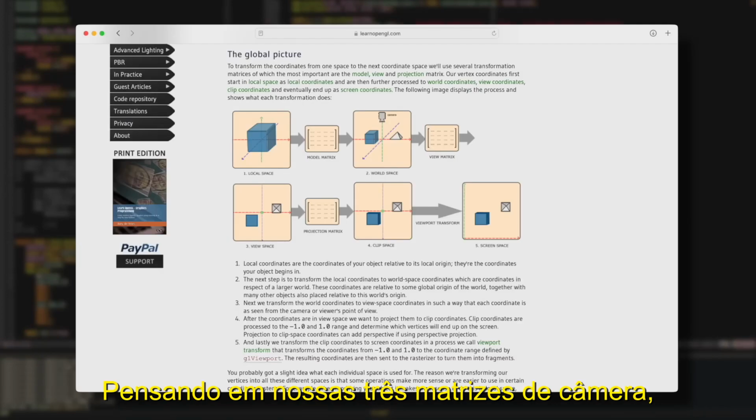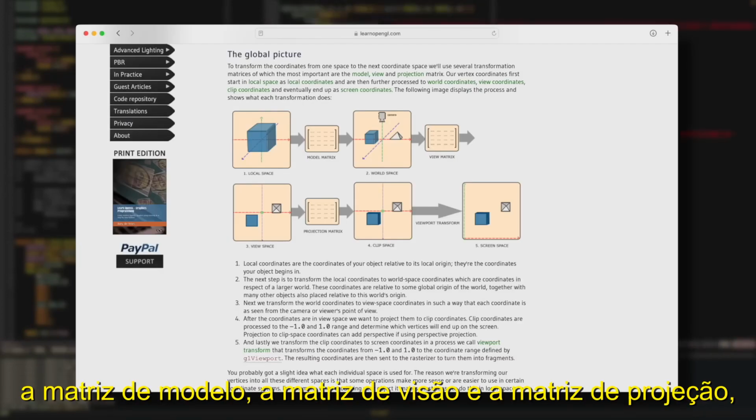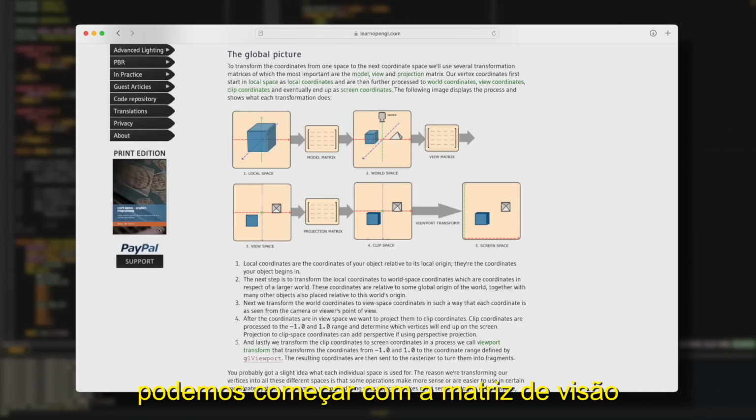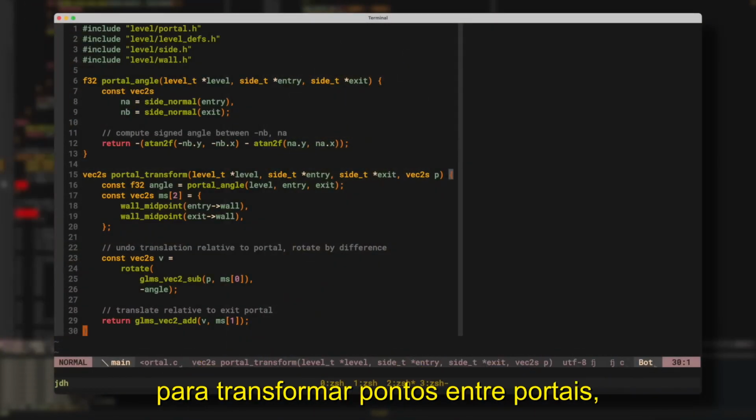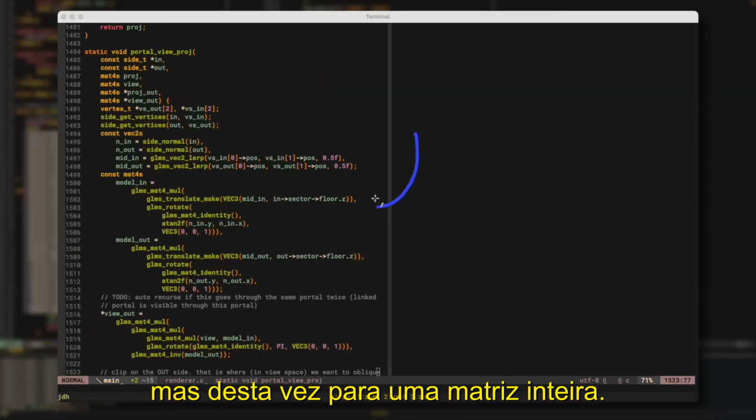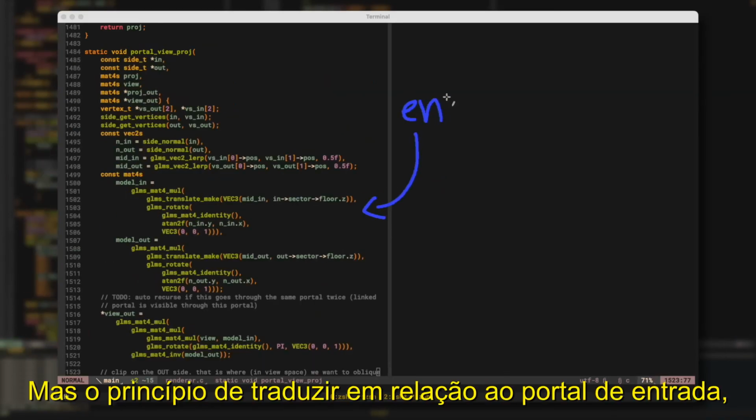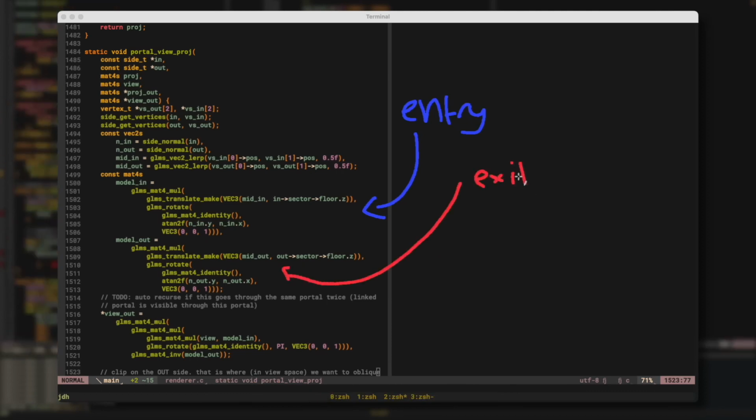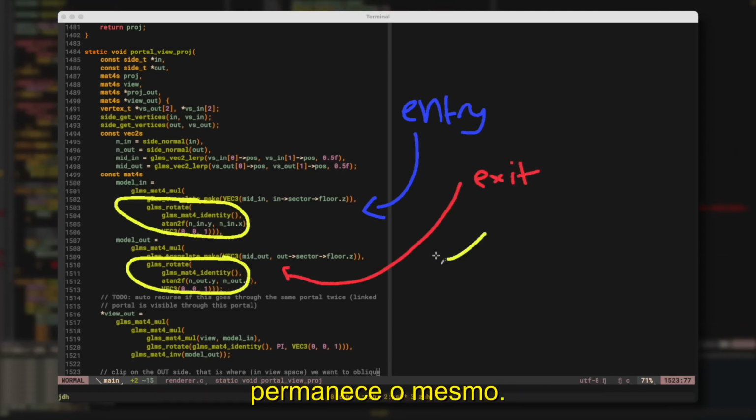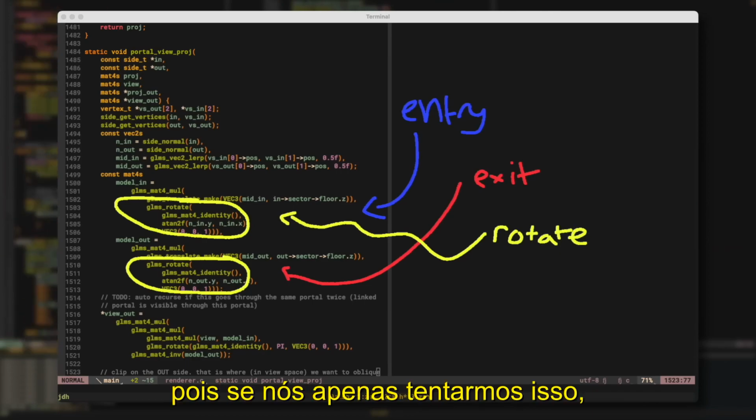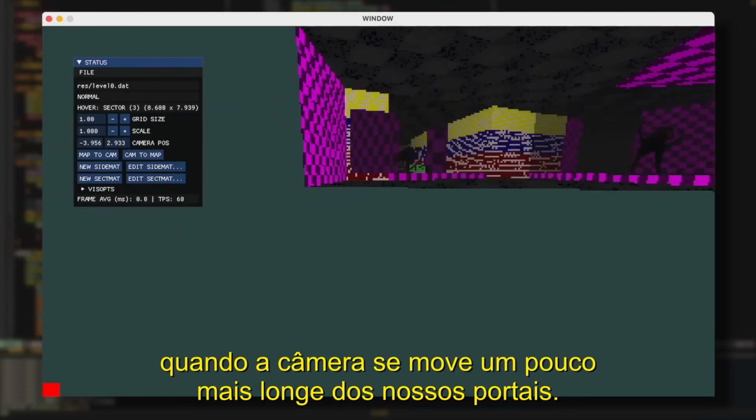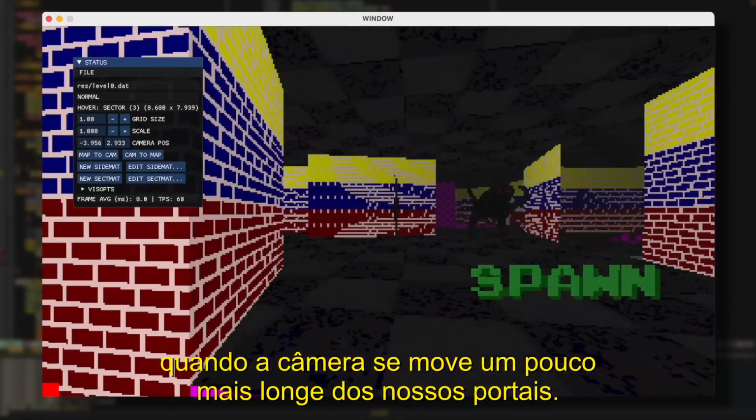Thinking about our three camera matrices, the model matrix, the view matrix, and the projection matrix, we can start with the view matrix by basically applying the same code we used in our software renderer to transform points between portals, but this time to an entire matrix. But the principle of translating relative to the entry portal, rotating by the difference, and then translating by the exit portal remains the same. This isn't the entire fix though, as if we just try this, then we still have some clipping errors to deal with when the camera moves a little further away from our portals.